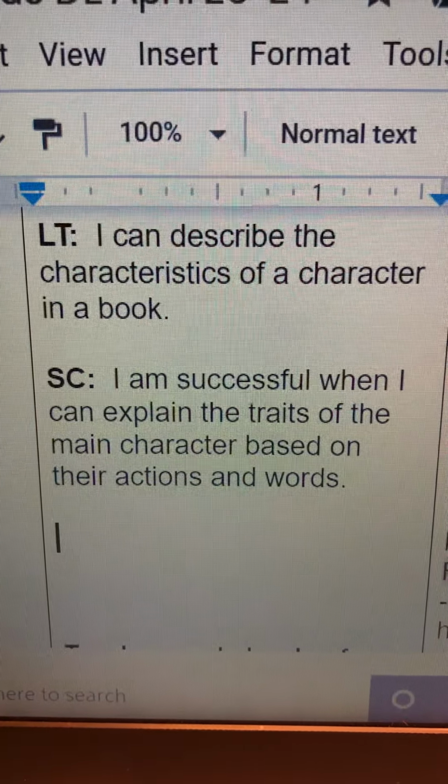I can describe the characteristics of a character in a book. And then how do you know you're successful? You're successful when you can explain the traits of the main character based on their actions and words.